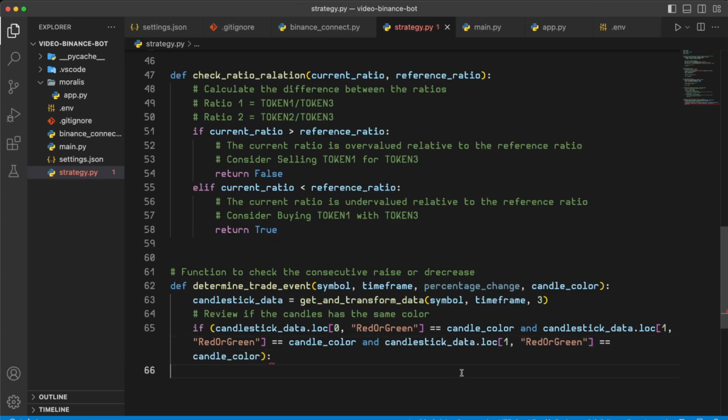If this is true, it means that we have 3 consecutive decreases or 3 consecutive increments. So if this is true, we have to determine the percentage of change, because maybe the percentage changed between these candles is not significant for us to decide to create a new buy or sell order. So let's calculate those 3 changes.